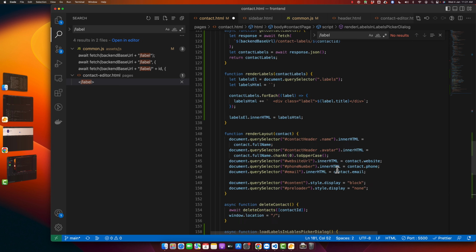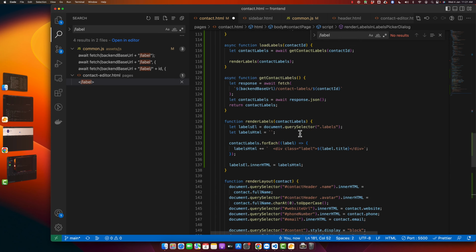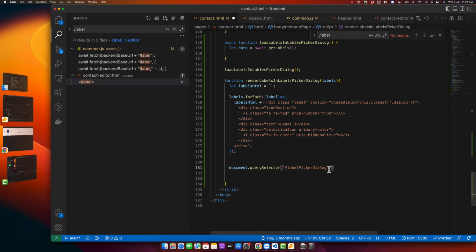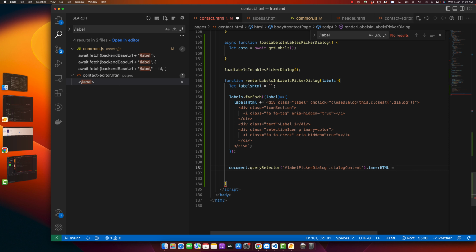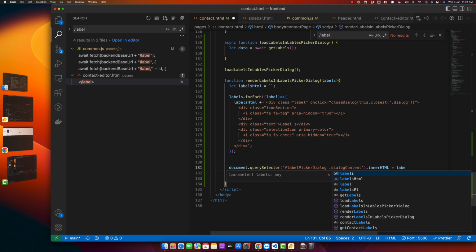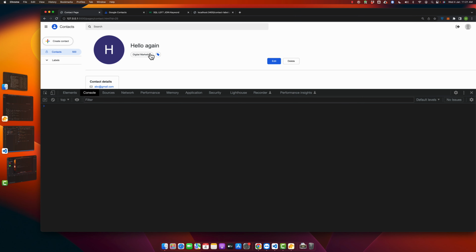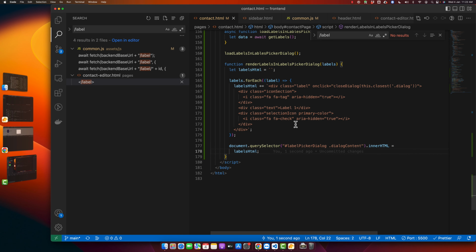And inside the label picker dialog, we have another element, and the name of that element is dialog content. This is actually a class, so that's why we will specify dot dialog content. In this way, we have access to that container, and inside that div element, I want to use innerHTML equal to labelsHTML. Now, if you test it, you will notice that nothing is added there. Okay, let me see what is wrong there.